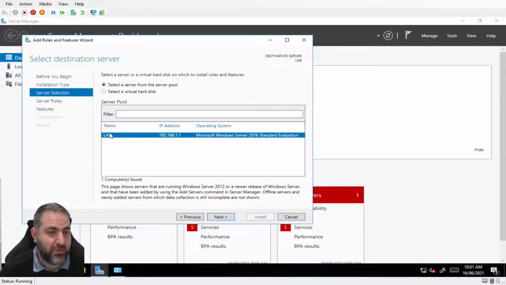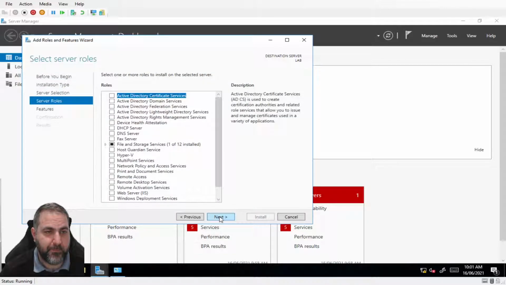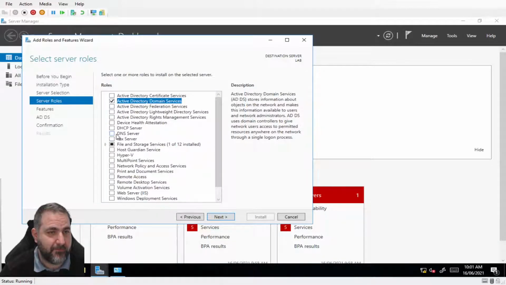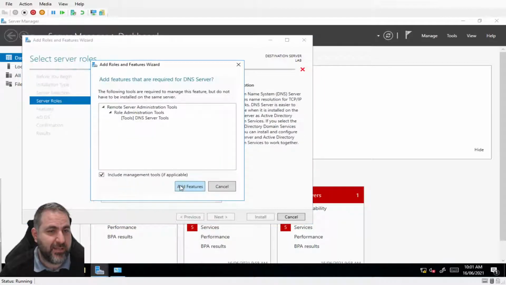It has the computer name and it has the IP address. Now, if you forget that you had to do this, this is a great place to remind you what your address is. Okay. We're going to select Active Directory Domain Services. So I'm going to add the features. We're going to add DNS server as well.